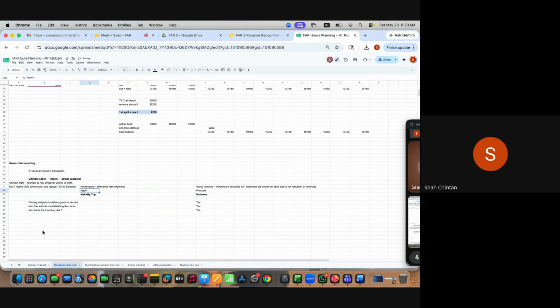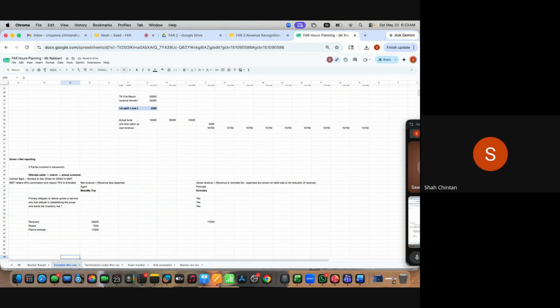Let's build our example further. So what has happened? I have paid 25,000 outflow to Make My Trip. So how much money is received by Make My Trip initially? 25,000. What is their retention? They have retained 30% as commission. And what have they paid to Emirates? They have paid 17,500. What Emirates has received? 17,500. So now what is the entry in both the companies' books of accounts?